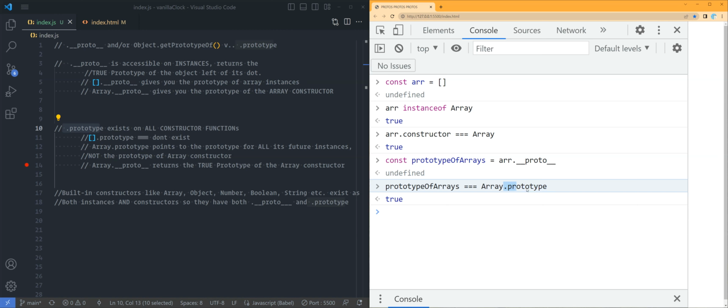But what does dot prototype actually mean? Dot prototype on a constructor just means that, hey, this is where the prototype object lives for all of the Array constructor's instances. So that's why when you do an instance dot underscore underscore proto, which returns the real prototype for instances, it will match with capital Array dot prototype. Now, this does not mean that the constructor's prototype is also Array.prototype, which a lot of people think it is, but it's not.